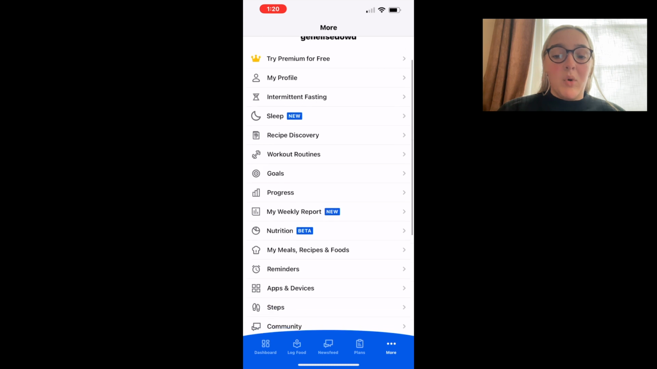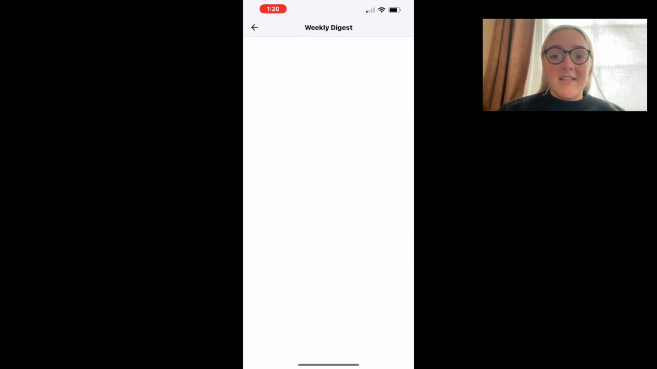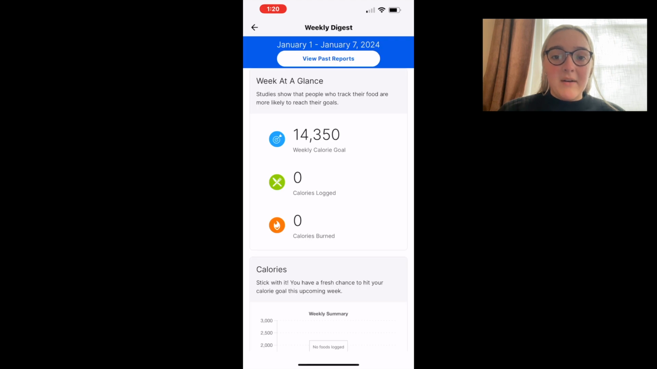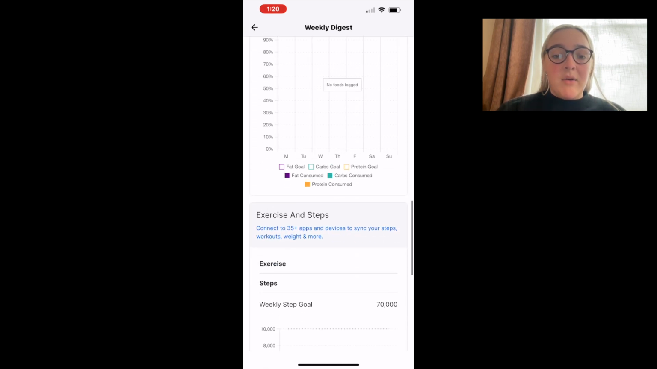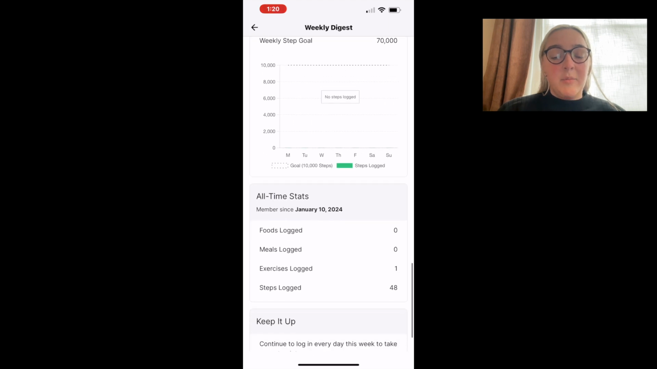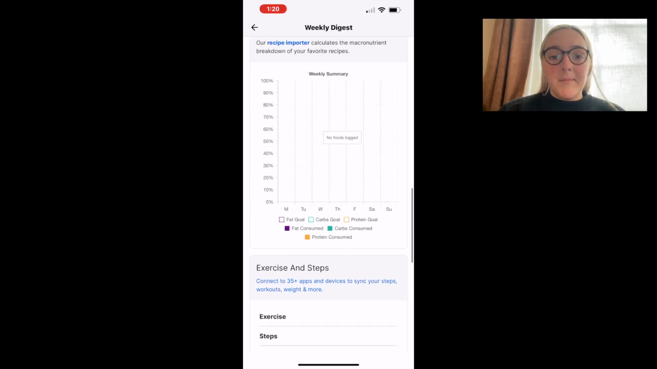Finally, if I click on more at the bottom right of my screen, you can see the plethora of activities that I can do on the app here. Here I'm seeing my weekly digest of my calories, both burned and logged. And then my macros, my exercise. So this is a little preview to a report that could be generated within the MyFitnessPal app.